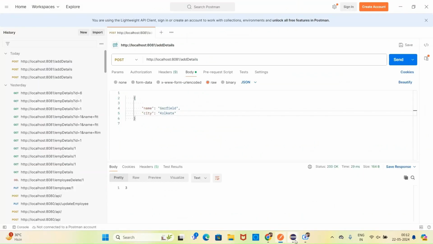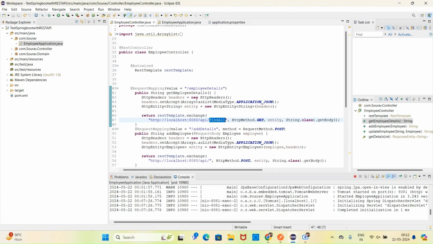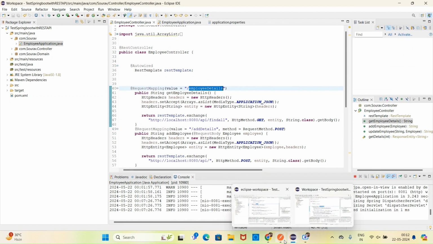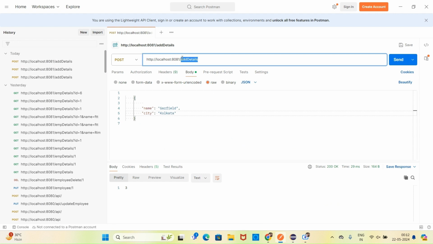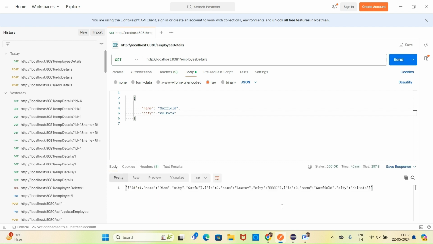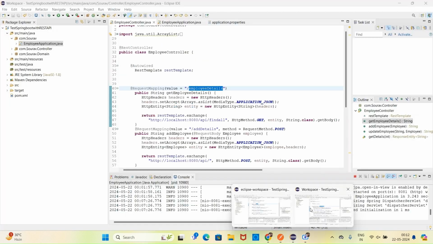So now what I need to do is call this employee details, and as it is a get method, you just click on get. Awesome, we got all the three records. If you change here to JSON format, you see whatever records are present in the DB itself, all the three records are coming over here. So this is the get method.